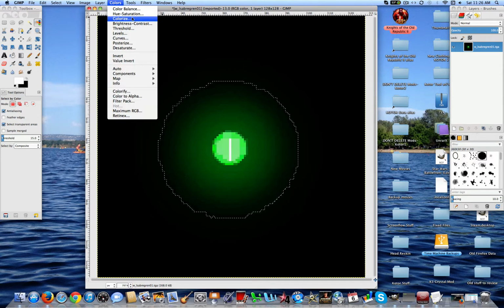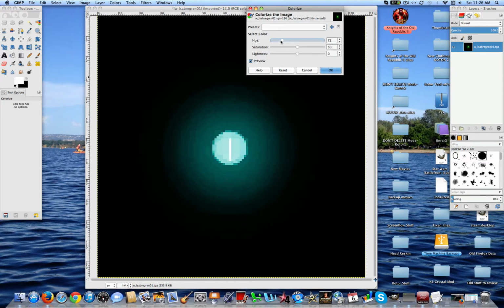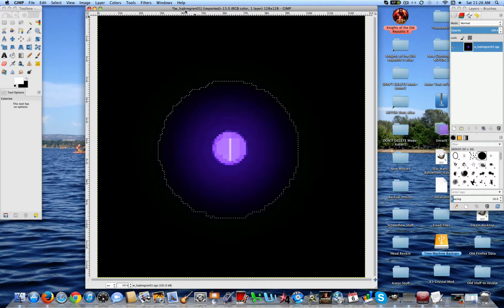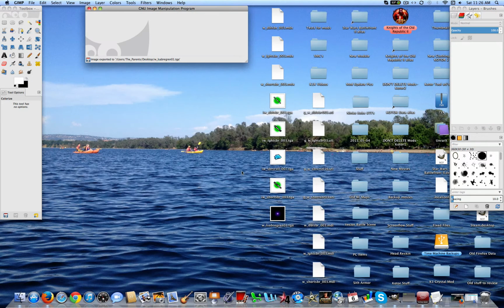Using the color picker tool or whatever you want. Once that's done, you can go to colorize, whatever you want. Choose your color, saturation, lightness. I don't know. It's up to you guys. So once you do that, go ahead and overwrite your previous texture, and voila, you're done with that.